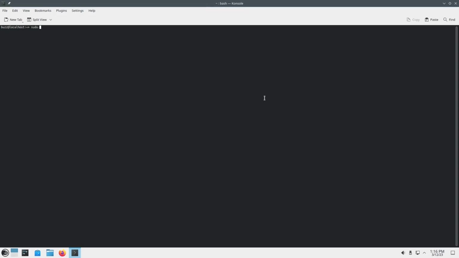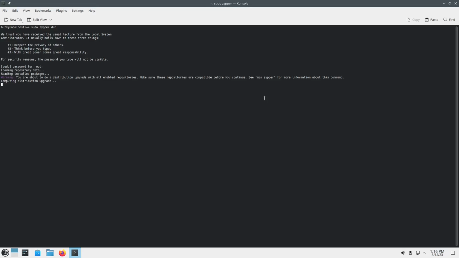You do add sudo to the line, and then you type Zipper, and then you type distribution update, or for short, DUP. DUP is short for distribution update. Hit enter, you put in your password, and you're going to be updated if there's anything to update. Apparently there's nothing to update.